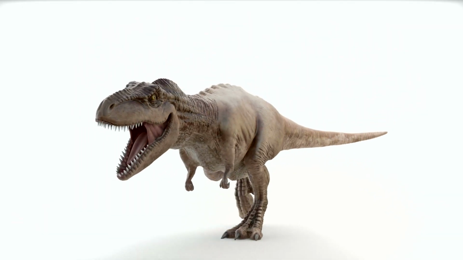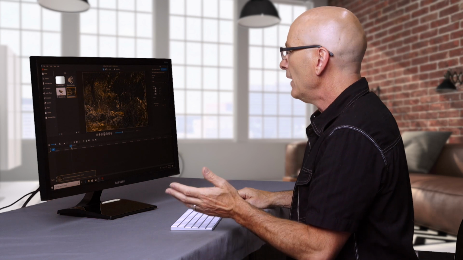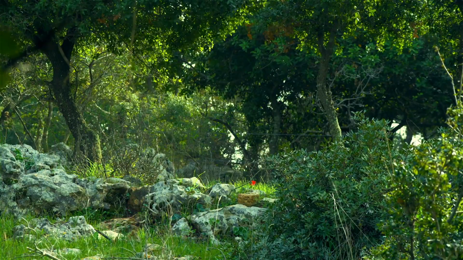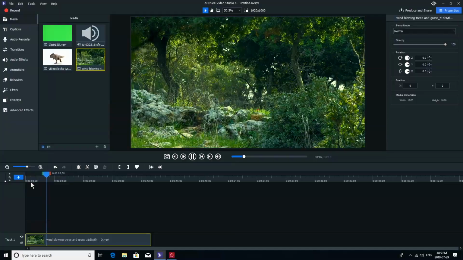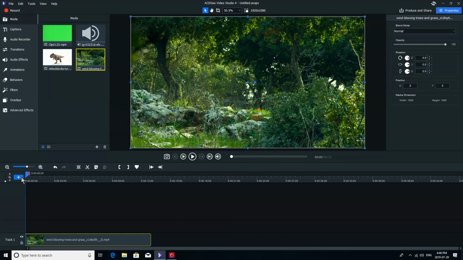And as it turns out, I thought, you know, it'd be fun to have a dinosaur. Well, somebody had filmed a dinosaur. It wasn't green screen, but we're gonna kind of make it work anyway. So here's my background. It's just a forest with some trees blowing in the wind. That will work fine for now.